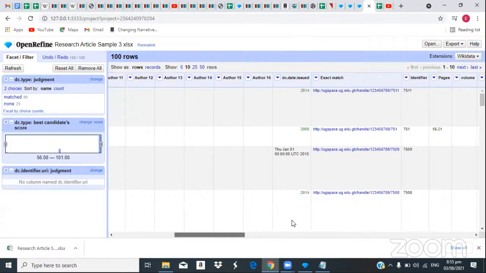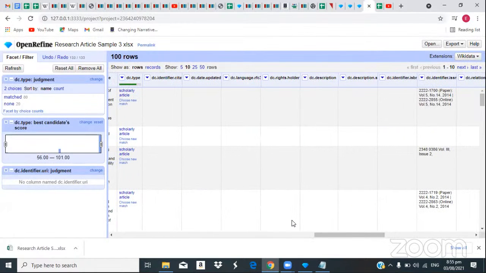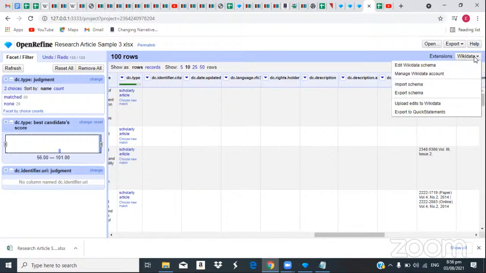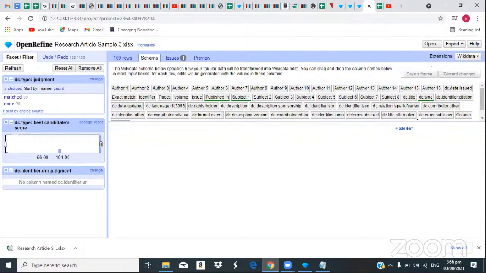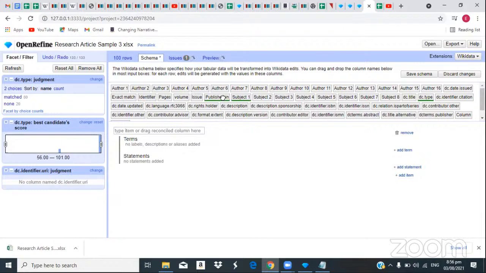So assuming we've reconciled all the columns, we go to our schema. And so as Zita taught us earlier, we try to create the journal first before we create the article. I don't know whether you got it.